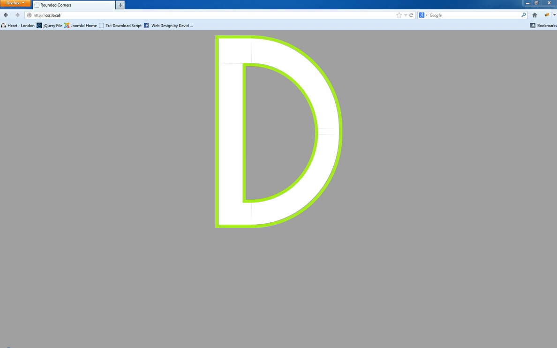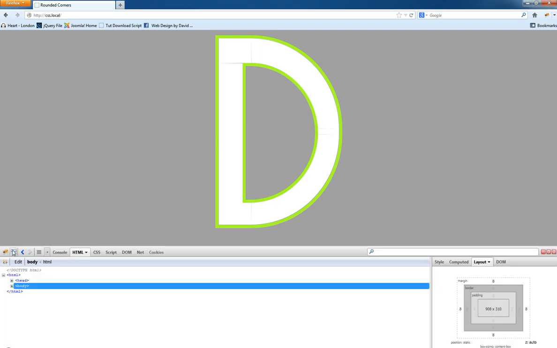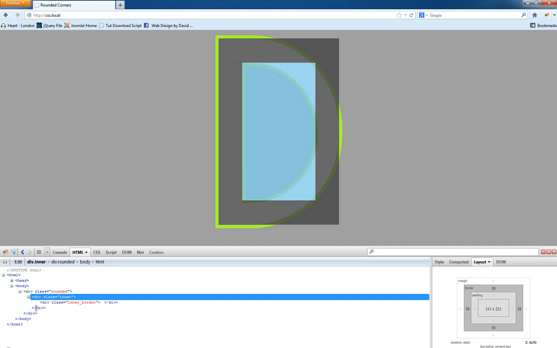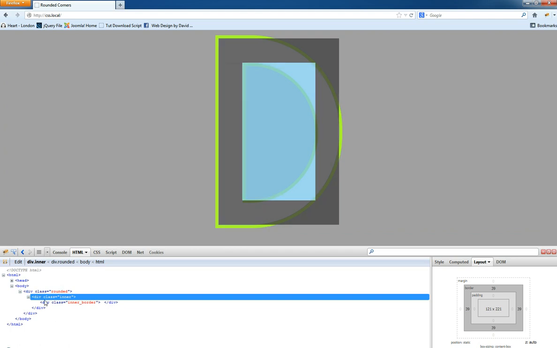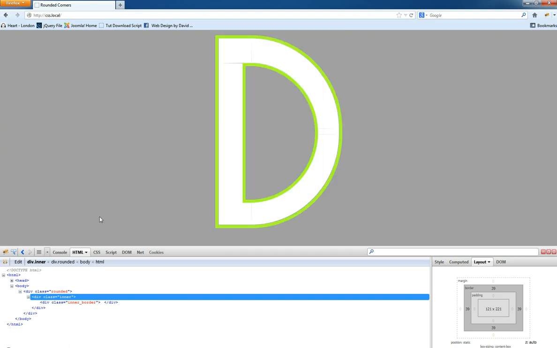What you can see is this D on the screen. Now this is purely made up of CSS, believe it or not. There are no images or anything like that, and it's not a text file either. It's nothing more than three boxes, all placed together to make a letter D, using rounded corners and a little bit of refinement. So I just thought I'd do something fun, that's all.